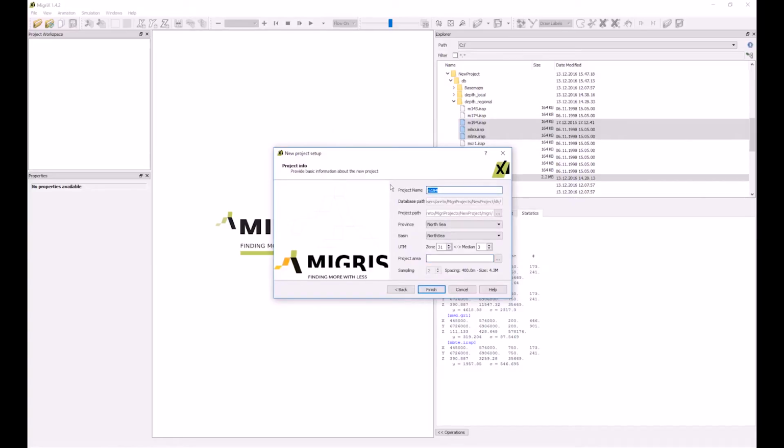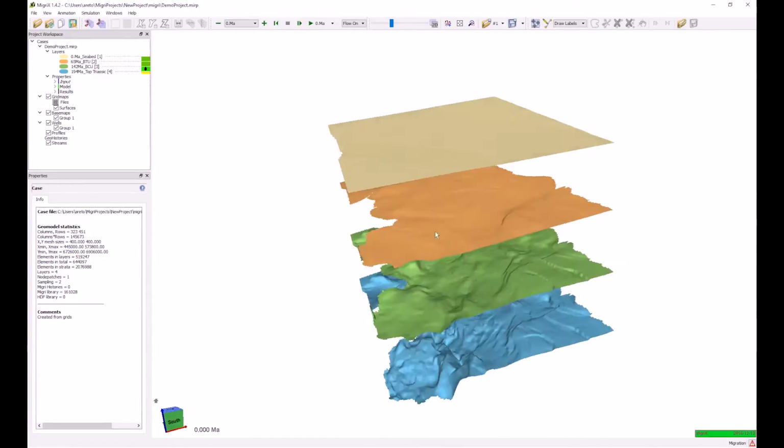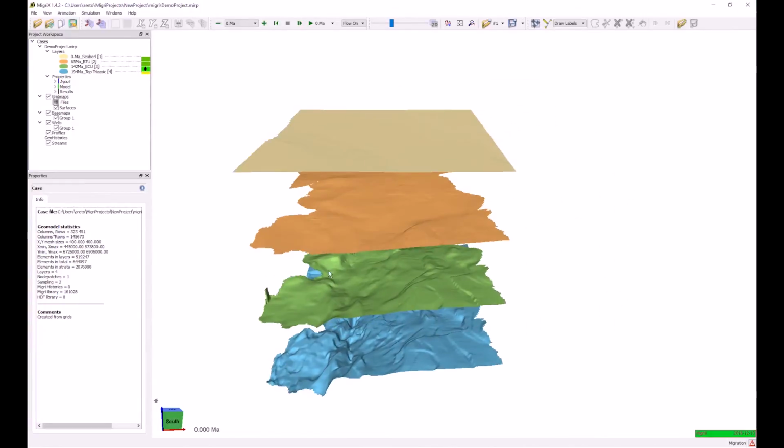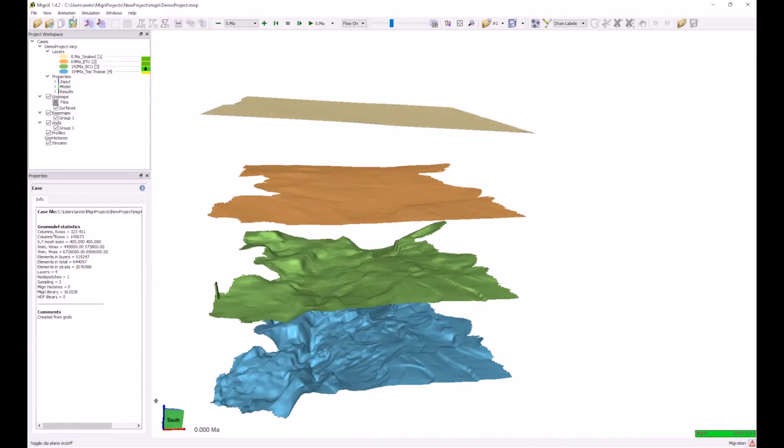Next, in the second step, we have to fill in the basic project information. This includes the name of the project and the area where you will be working. So here we have the northern North Sea, so we select that. We have the UTM zone and median will be filled in, and then we just click finish to construct the model and open it. Okay, so here the resulting model is opened with 4 layers.